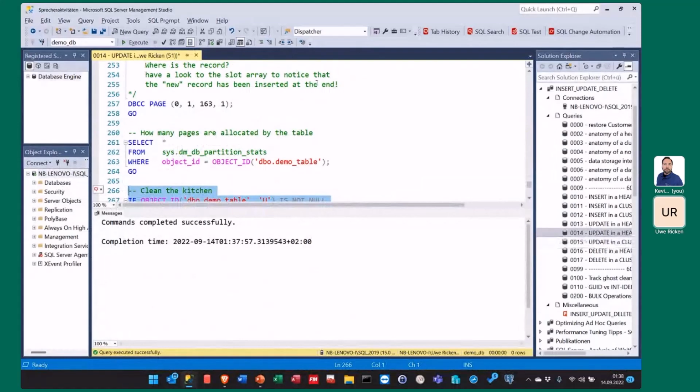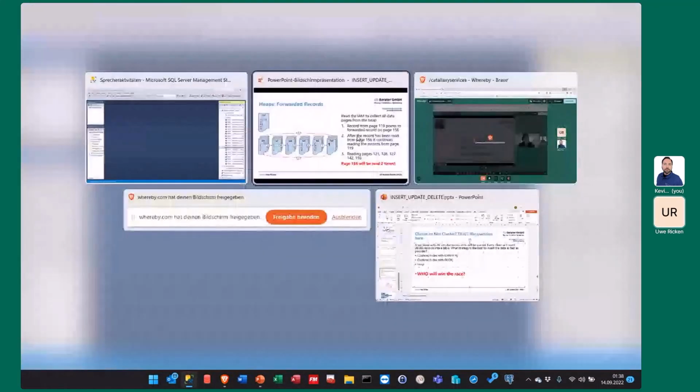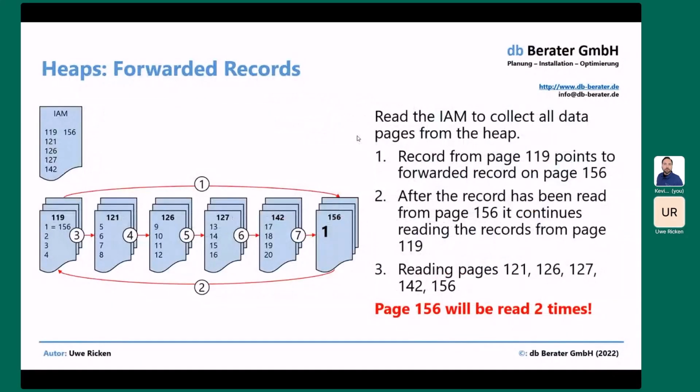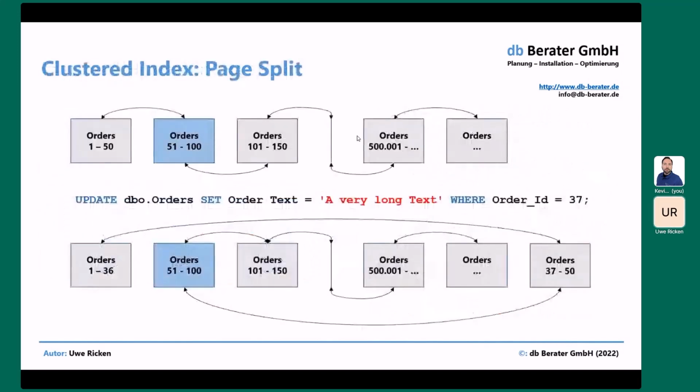In a clustered index, it will work a little bit different. I don't want to show the demo here because I have a more interesting demo. This is more a quiz for you. What happens in a clustered index? Instead of forwarding records, you will have page splits.